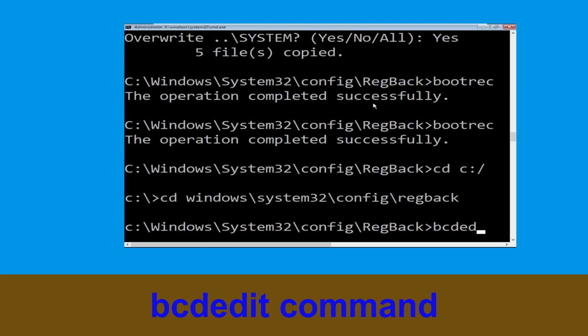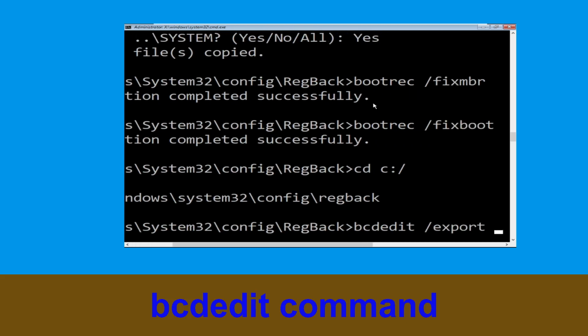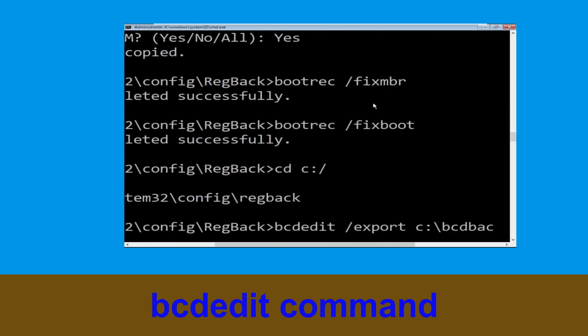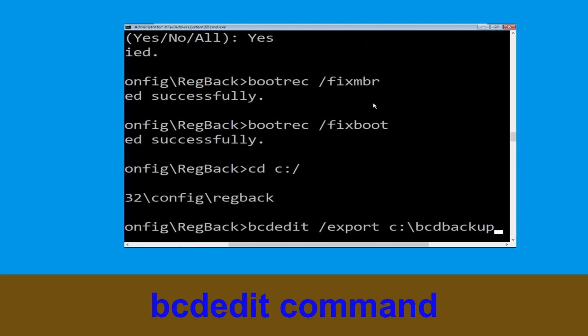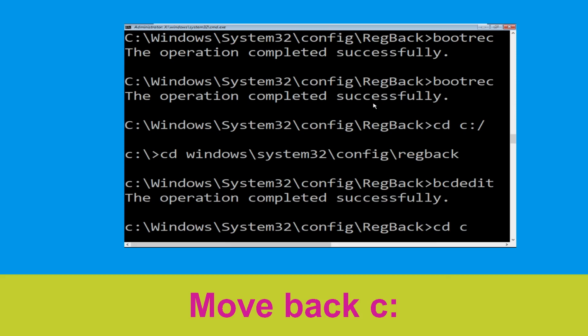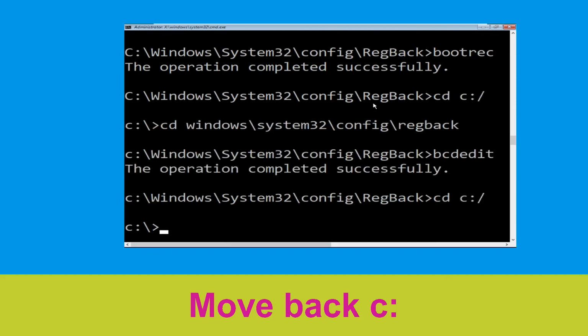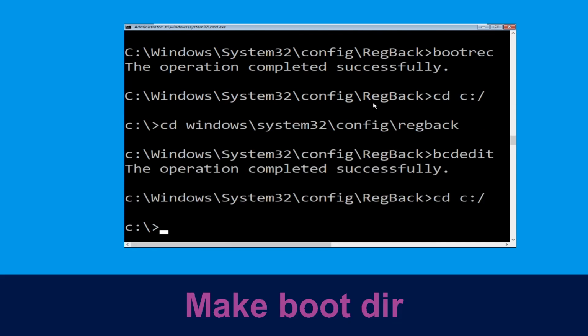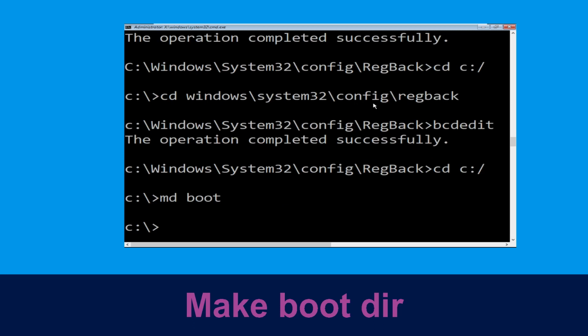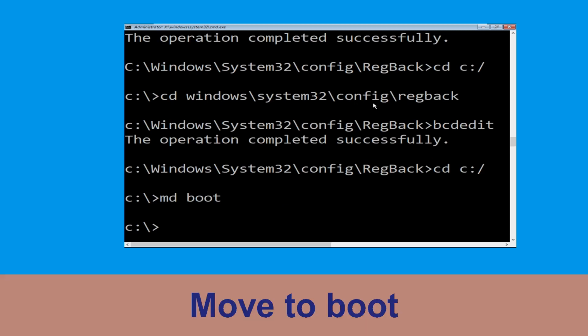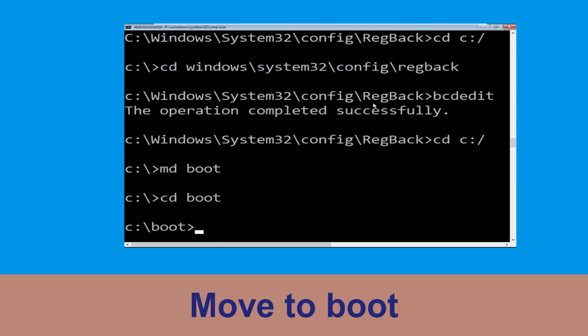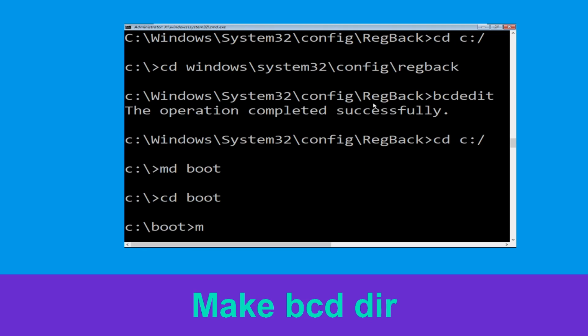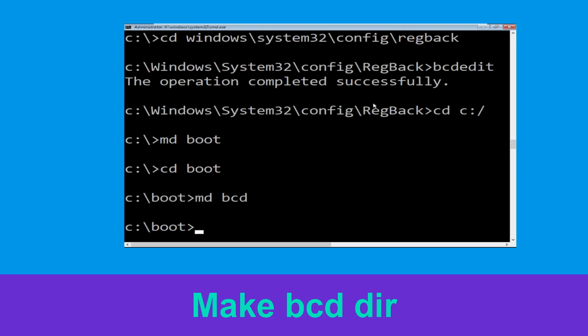Now type this command bcdedit /export c:\bcdbackup and hit enter. Now type cd c:\ and hit enter. Now type this command md boot and simply hit enter. Now type cd boot and simply hit enter. Now type md bcd and simply hit enter.